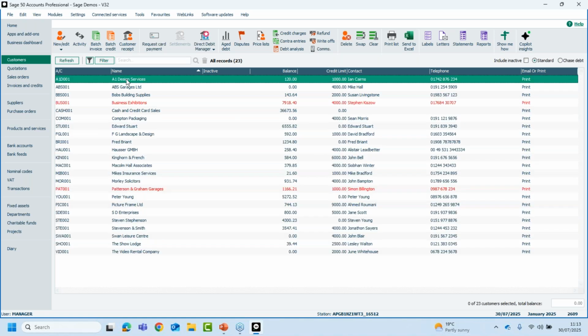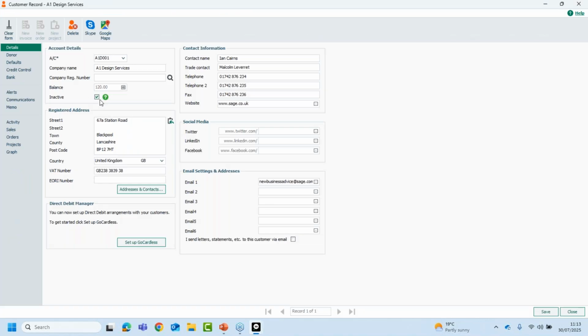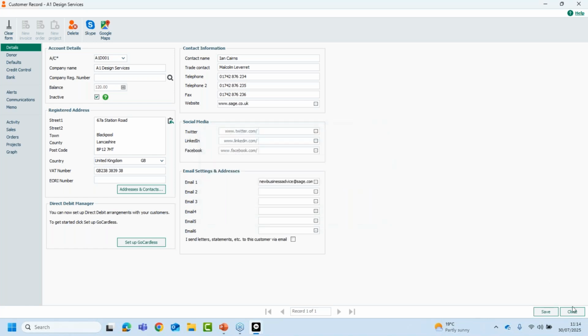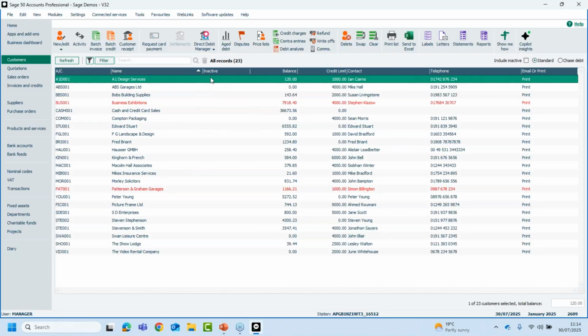Now, if I highlight one that's got a balance against it, and I go into that record, click to flag it as being inactive, click save, it comes back and tells me this customer could not be placed as inactive. And it tells me, in this case, it's option 1, the account balance is not 0. So again, it comes back to that criteria. It will only let you flag certain records that meet the criteria to be flagged. And obviously the balance is one of them. So I'll close out of that one and it doesn't let me flag it.